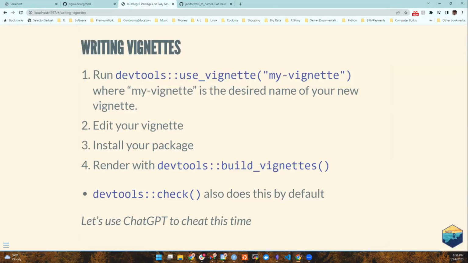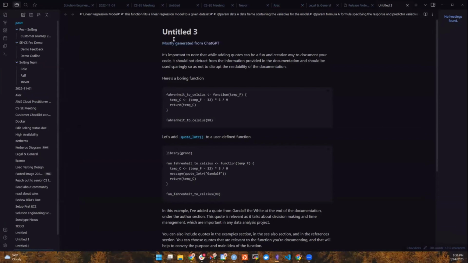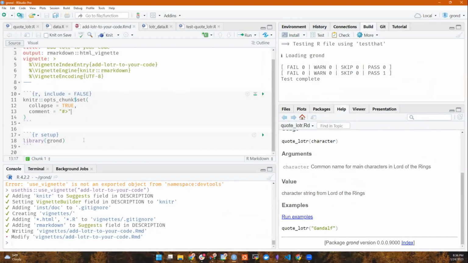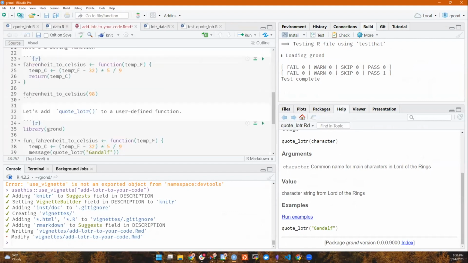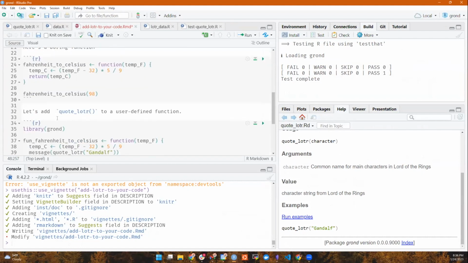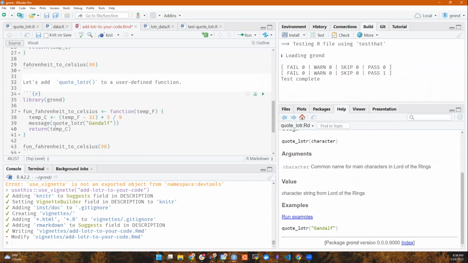This is where I'm going to use ChatGPT to cheat, where I already generated this. Okay, so we are just going to copy and paste that over. Cool. And so what we've written is: hey, here's a boring function. You can spice it up by adding a quote from Lord of the Rings whenever your function successfully runs. Don't ever do that. That's super obnoxious, but it's just an arbitrary example.